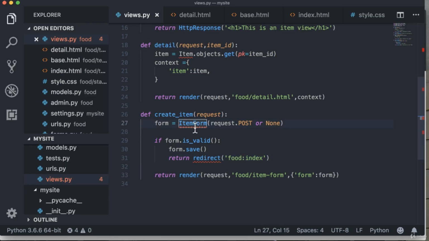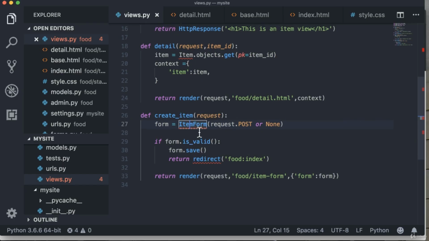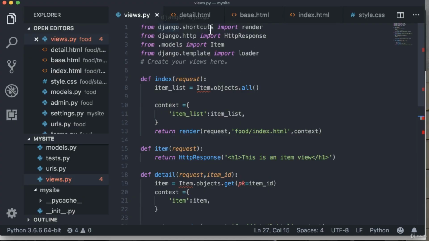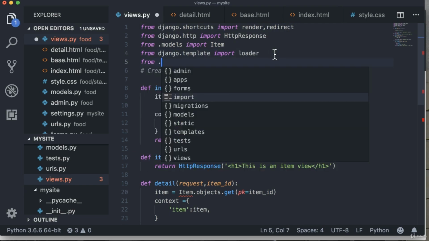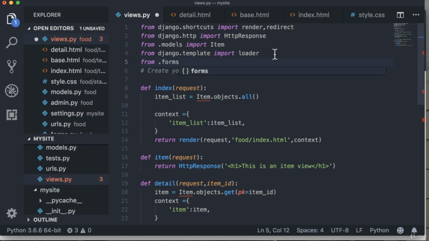Now as you can see, we are getting errors over here. That is because we have not yet imported item form and redirect. So let's go ahead and do that. We are actually going to import redirect from django.shortcuts. So let's type in redirect over here. And for the item form, we want to import that from forms. So from .forms, which is nothing but the forms.py file, we'll type in import ItemForm.